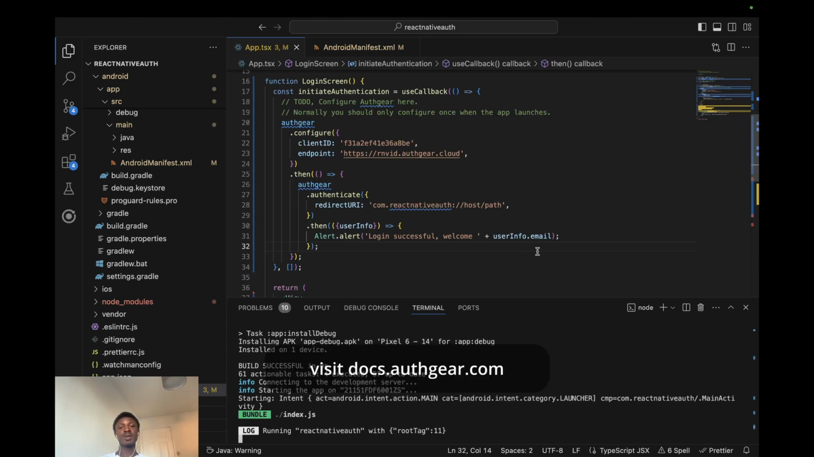To learn more about all the features and login methods Authgear offers for your React Native application, I recommend you check out the official documentation.